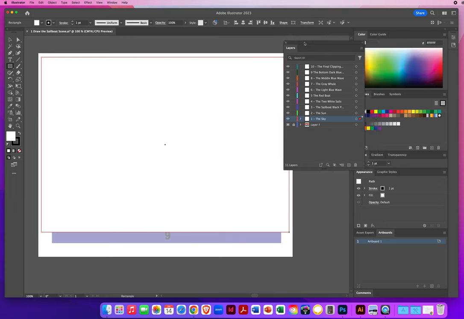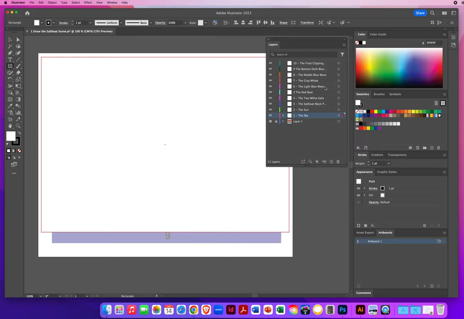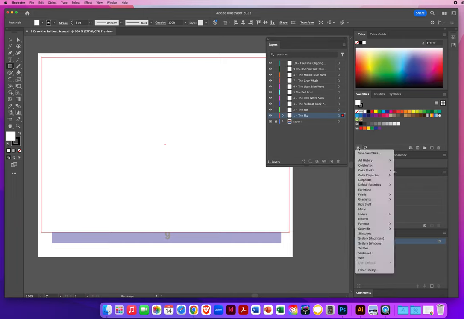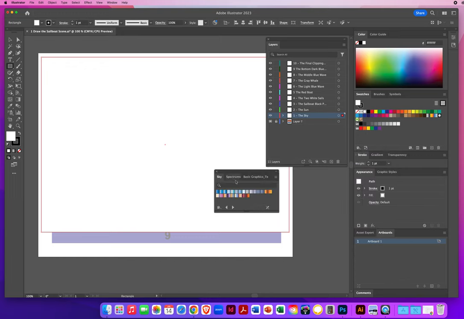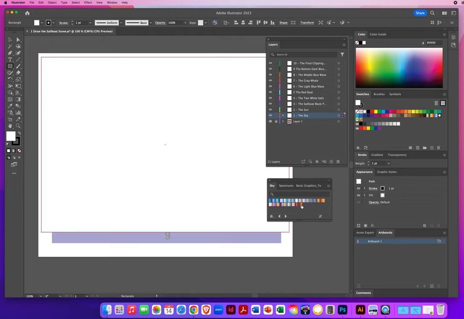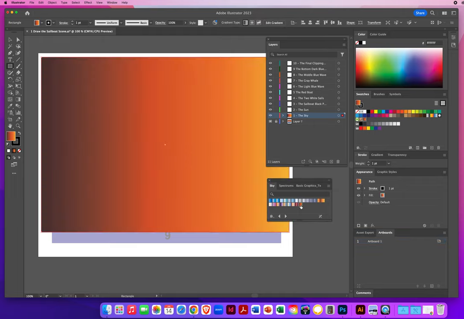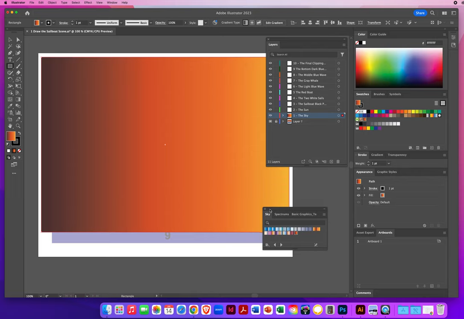Now, obviously, I don't want it to be a white rectangle. So on my swatches, down in the lower left corner are swatch libraries. And I'm going to come down to gradients and sky gradients. Right down here at the very end is a sunset gradient, sky 24. But that obviously is not going in the right direction that I wanted it to. So I'm going to close this little panel.